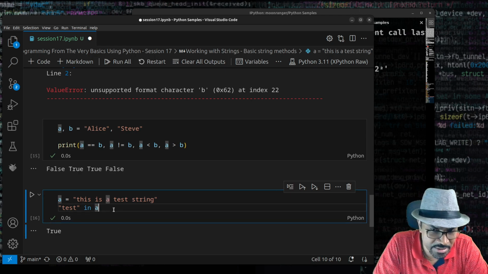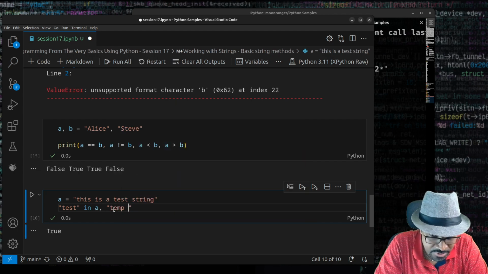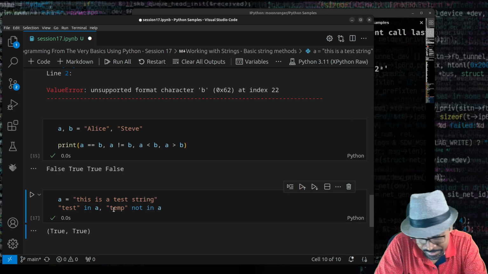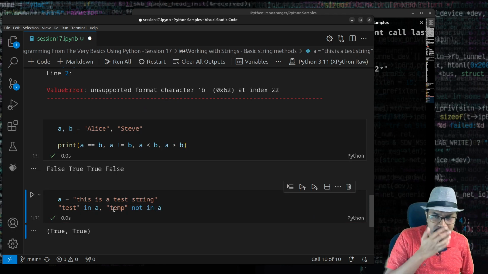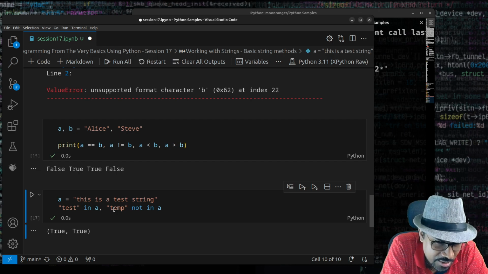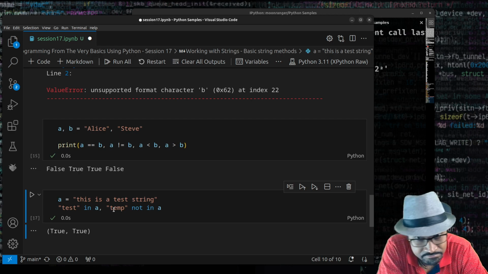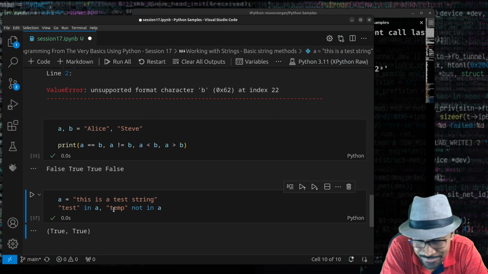You can also try something like this. Maybe you can try temp not in a. It will also return true because there's no word called temp in the string. So there's something that you should know about. The problem is this comparison is case sensitive. It is case sensitive. So if at all you want to make it a case insensitive comparison, how do I do that?